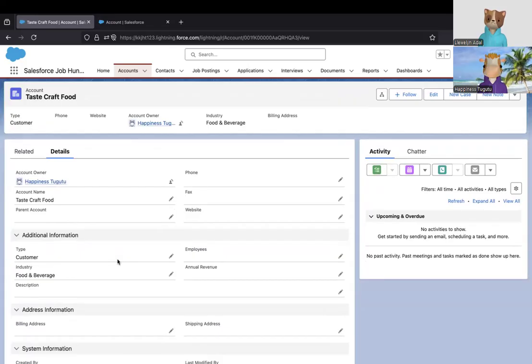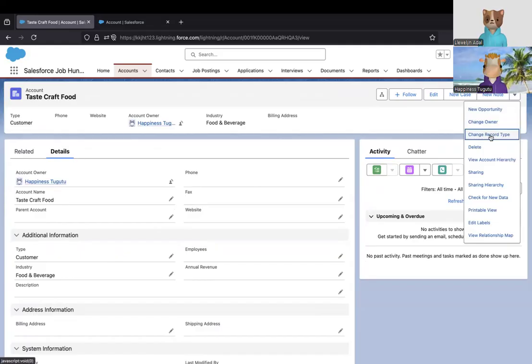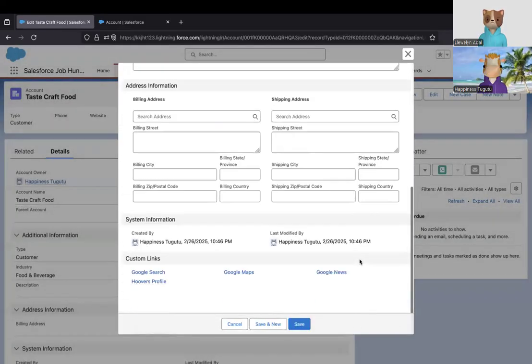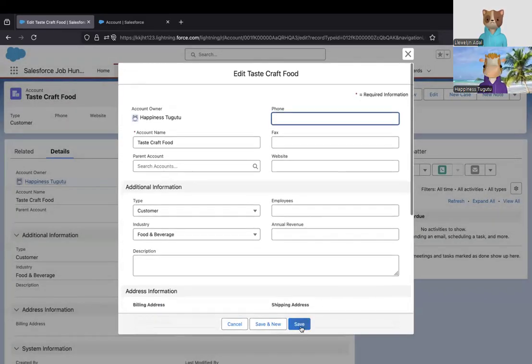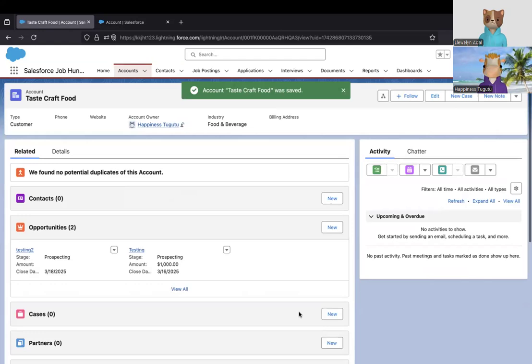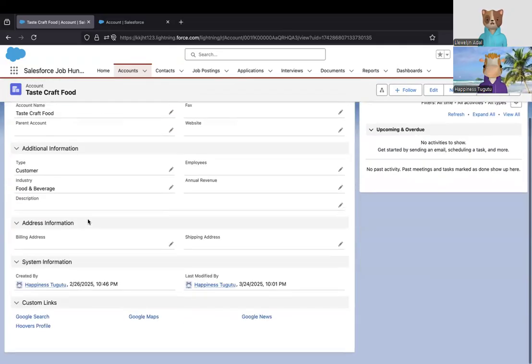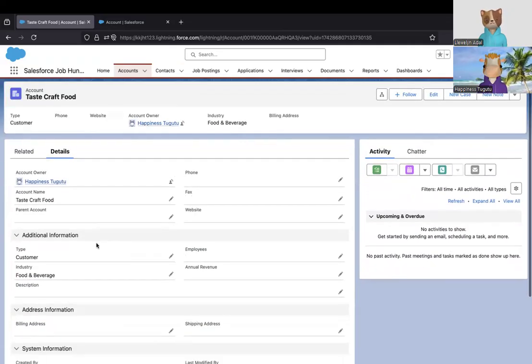It doesn't really say, right? So just do change record type. It'll kind of give you something. Okay, and you can save it. And now go to details. Notice this is not the same as the employer. Yes, you see? Now go to related.